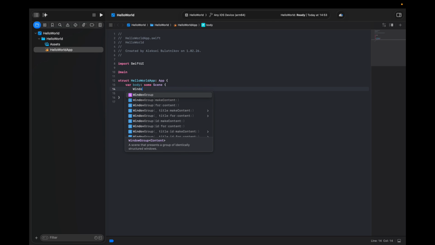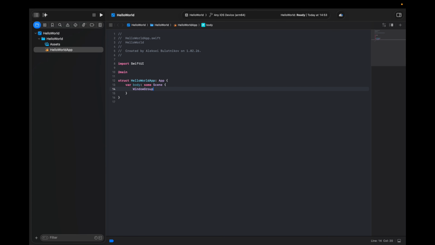Now, let's type WindowGroup, open our brackets, close our brackets. Okay. This creates the app's main window. On iPhone, one window. On iPad or Mac, potentially multiple windows. For easier understanding, this is the app's screen container.